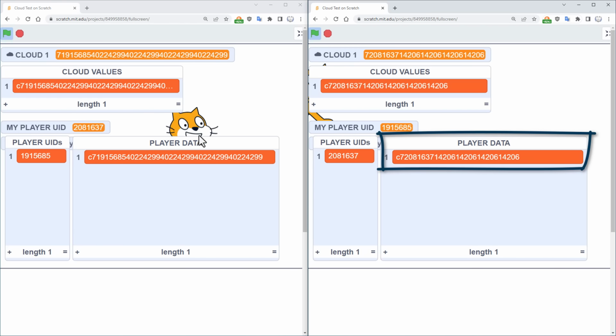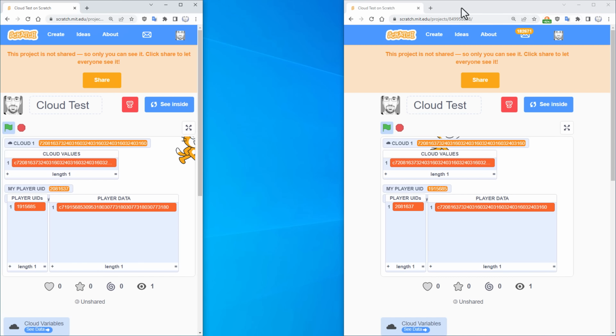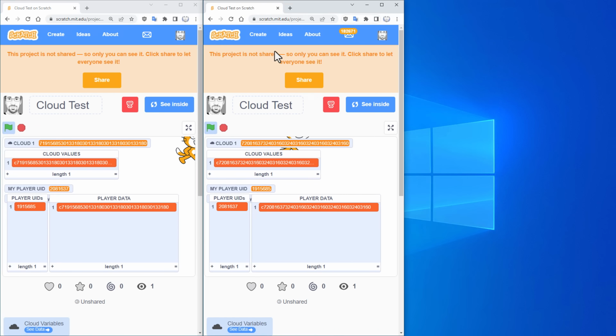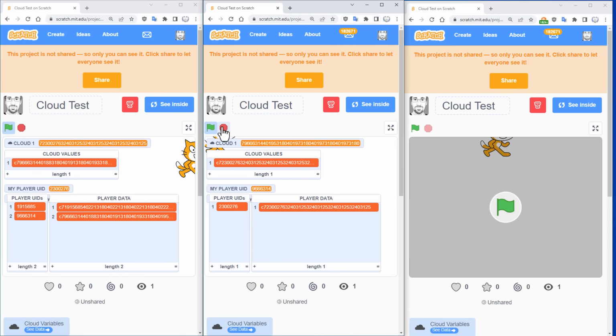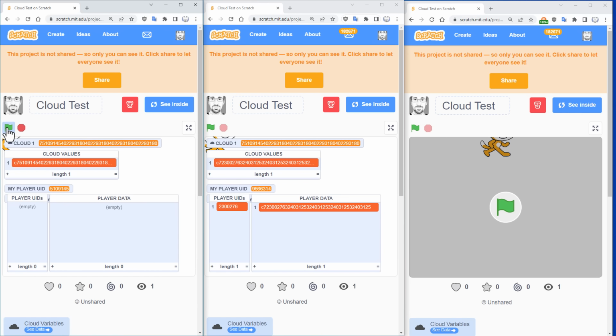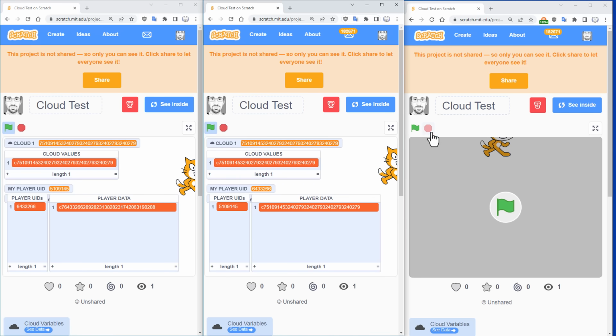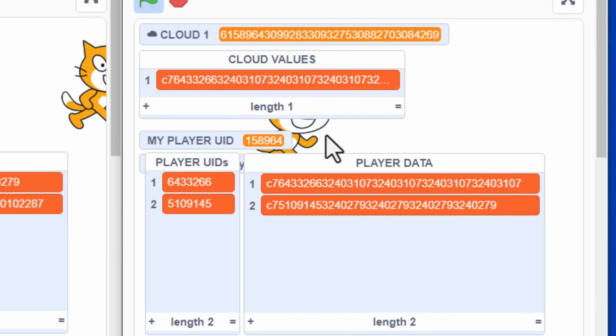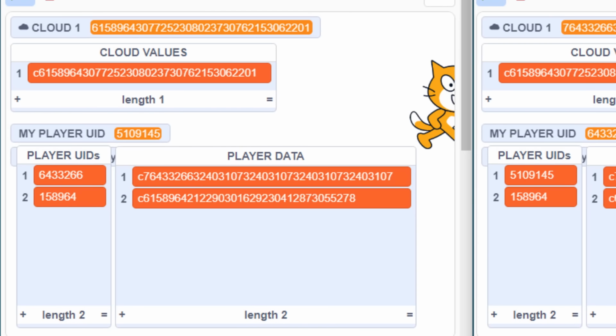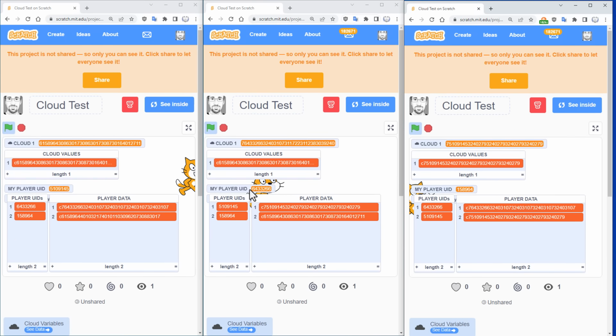Of course, if you are curious like me, then you might be tempted to see what happens when a third player joins the game. Just open a third browser window, and then I'll stop all three and click the green flags one at a time. There! Did you see that? Every player is aware that there are two other players communicating with them now.